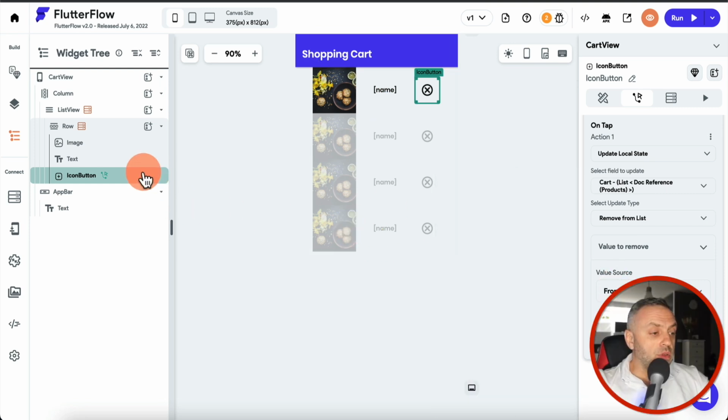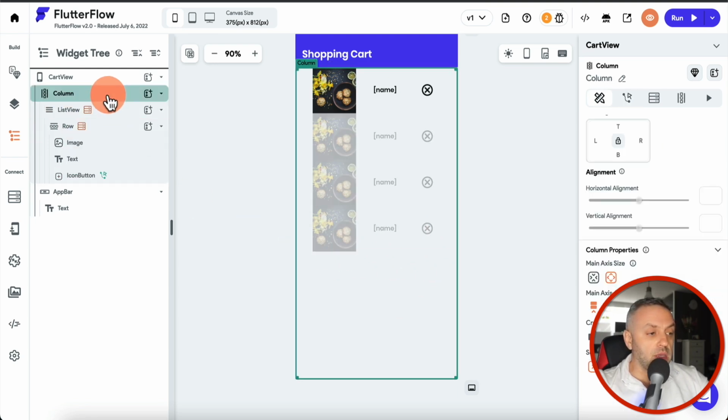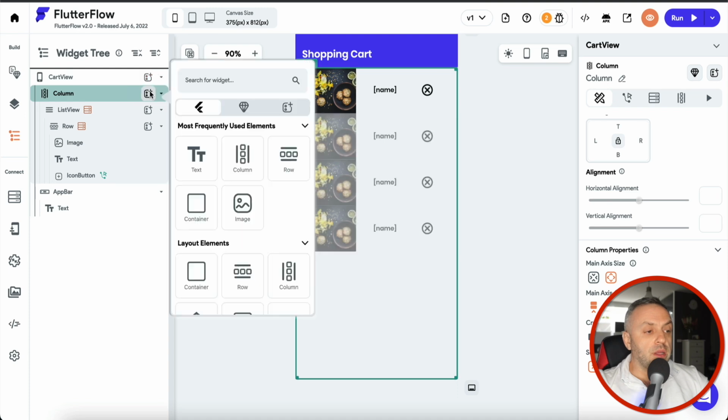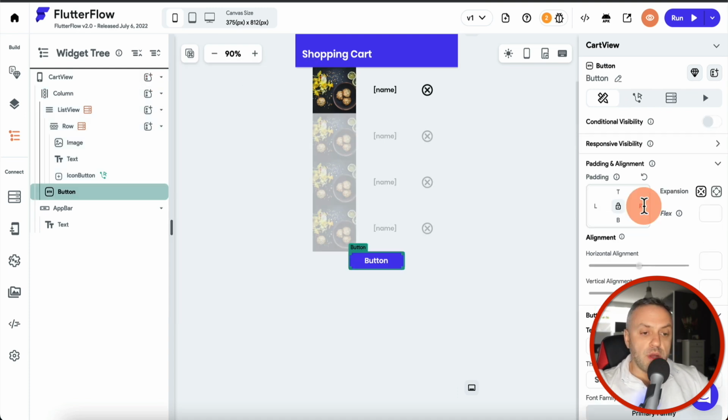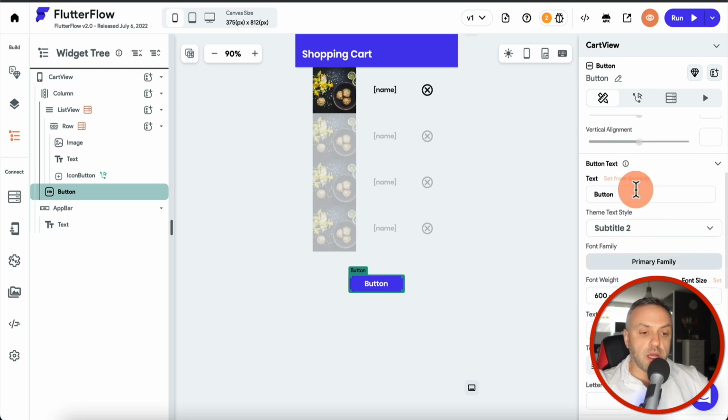The next thing that we want to do is add a button that's going to do a checkout. So we're going to go back here and we are going to add a button right here. We are going to do a top padding maybe of 50, and this is going to say checkout.